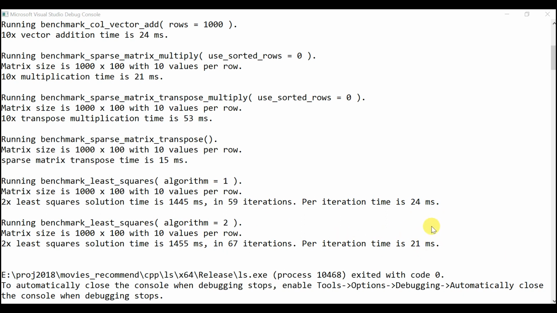I'll talk a little bit more about this later on. Basically, ultimately, I ended up using algorithm 1. Algorithm 2 is only faster if there are lots of iterations, and in the actual ALS dataset, there were far fewer iterations.